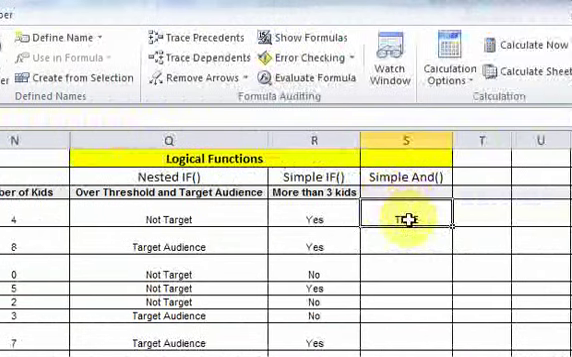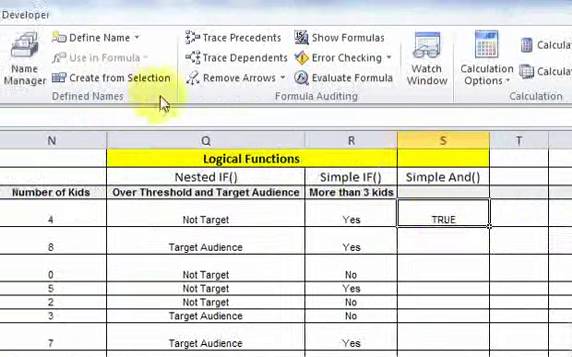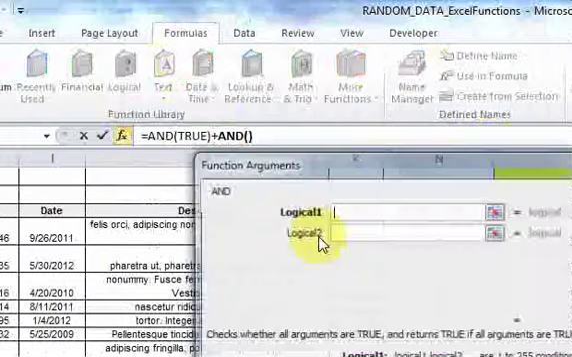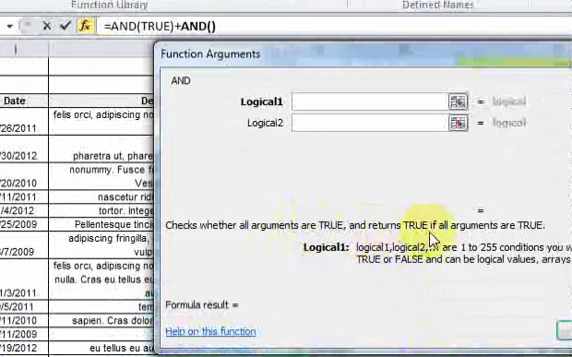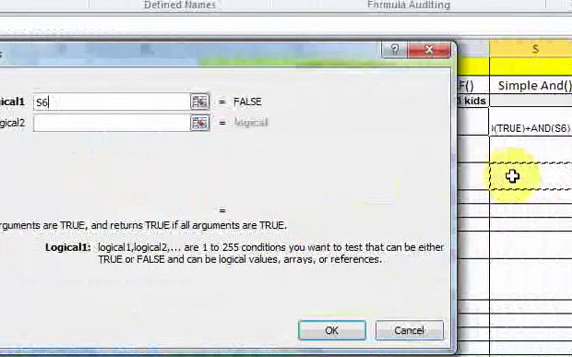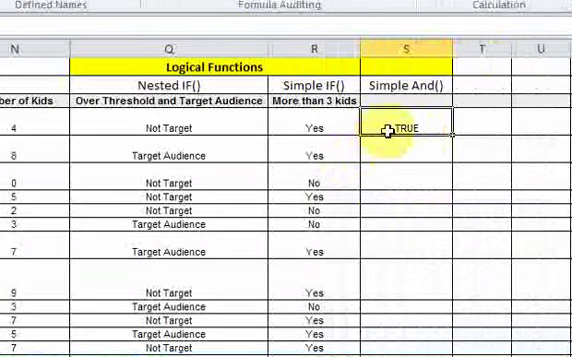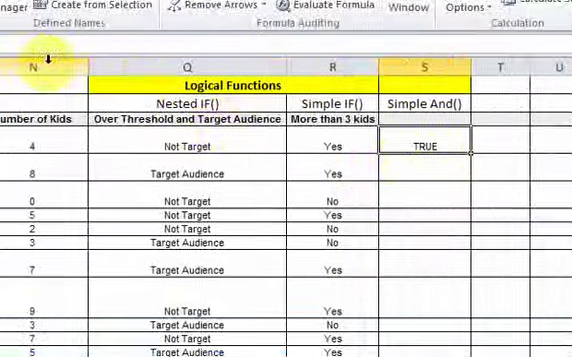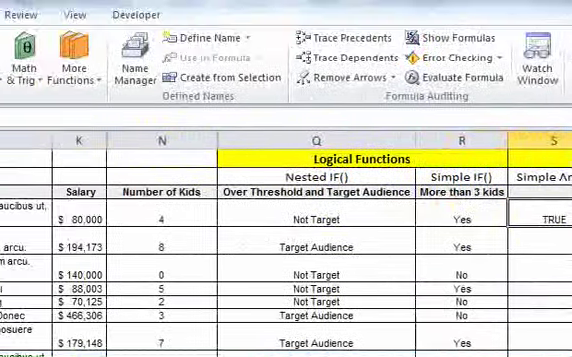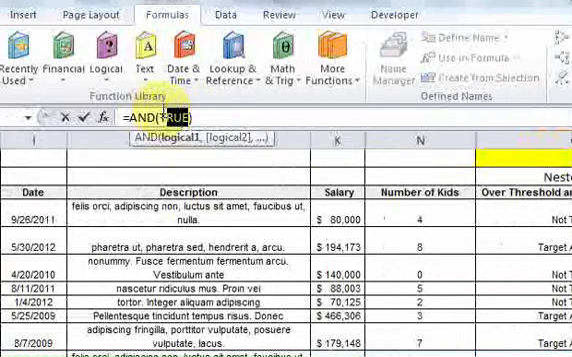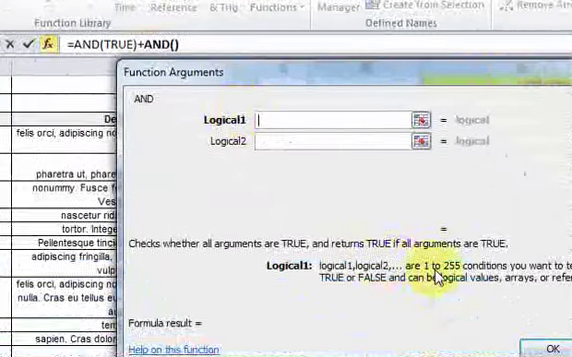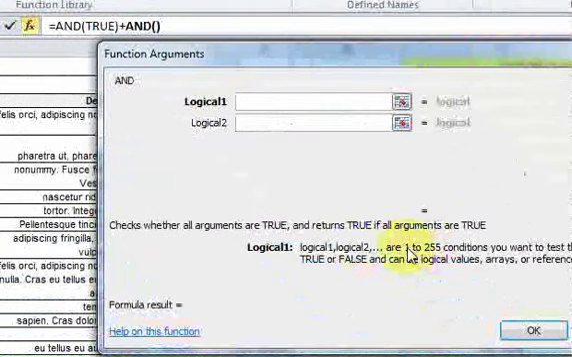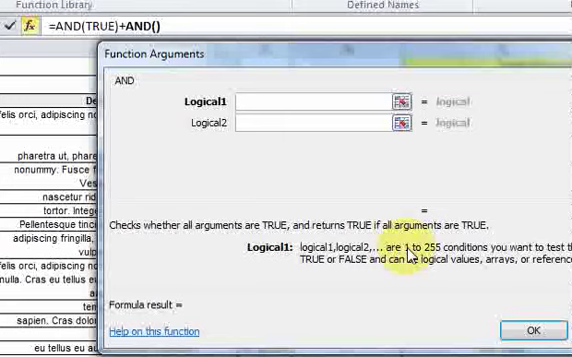Now why does that happen? Well, because remember what that said in this little box here. It says it checks whether all the arguments are true and returns true if they're all true. And in this case, I passed in a logical value, true. So of course this evaluates to true. It checked if what I passed in was true, and because I just passed in true, AND evaluates to true. And also notice that you can pass in just one condition. Even though AND sort of implies two things, you could pass in one if you want.